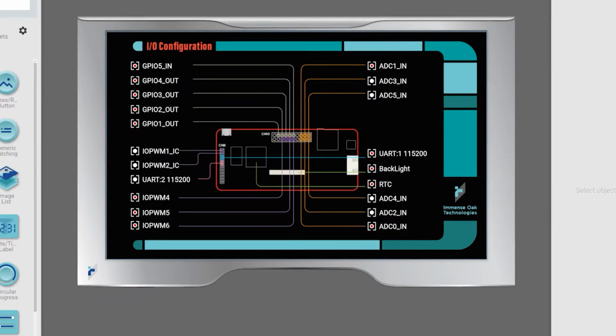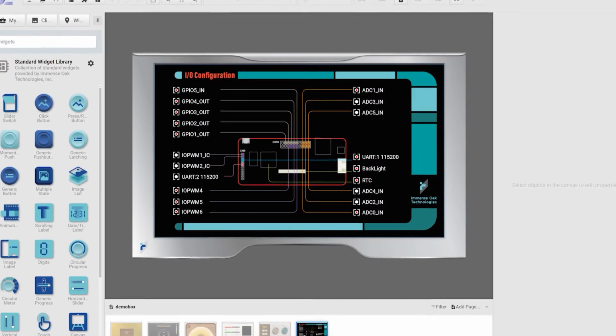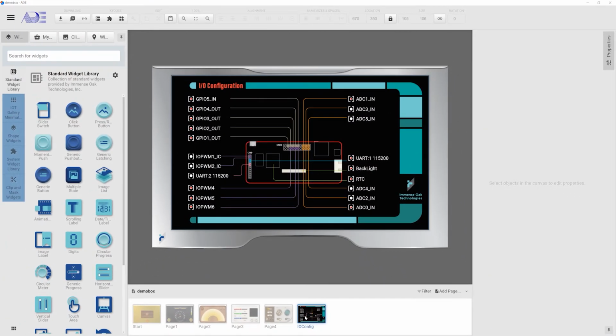In ADE, the nightmare is over. Users can go to our fast I/O configuration page and simply click and set the I/O or the communication interface. All can be done without writing a single line of code.